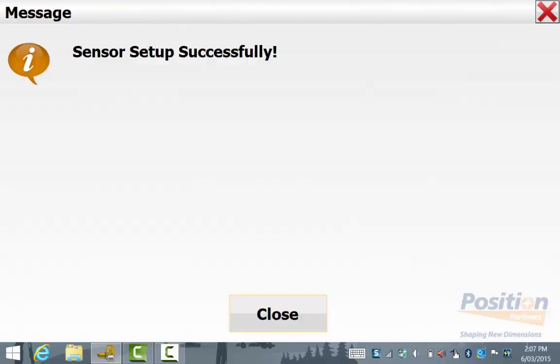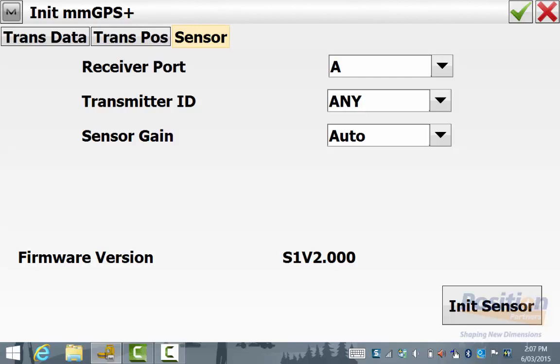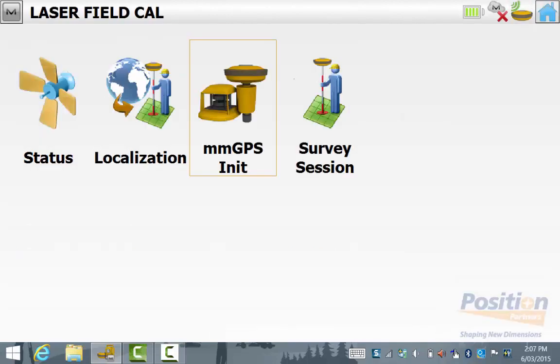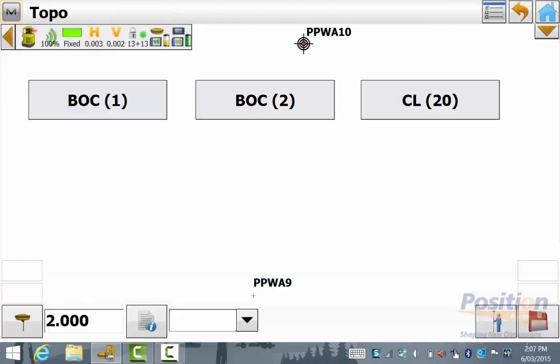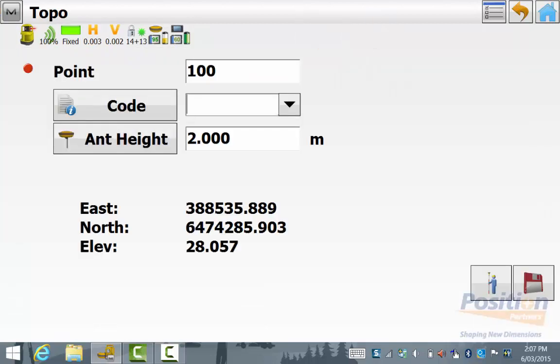Now we can continue with our survey and stakeout. From the main screen, we simply go into survey topo, and we can see at the top left corner, we've got a fix and 100% radio for the GPS, and the laser is yellow. If this grays out, it means that the receiver isn't pointing towards the laser and getting information, or there is an issue between the receiver and the laser.